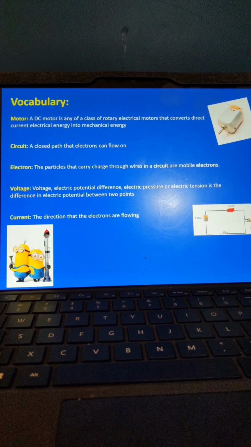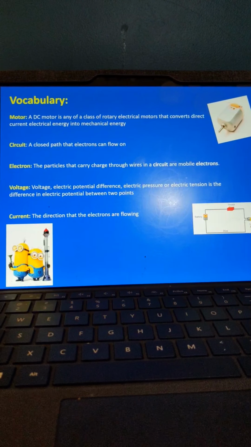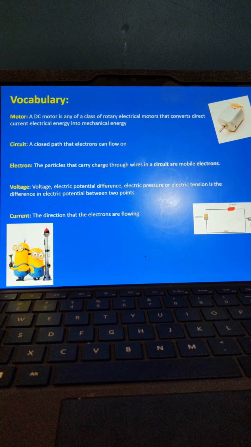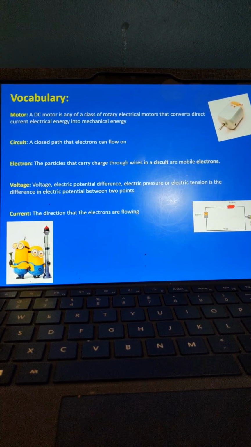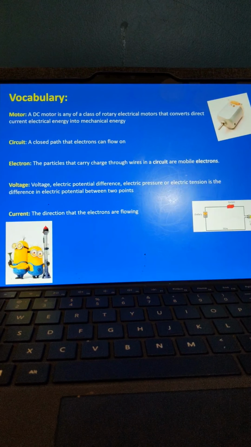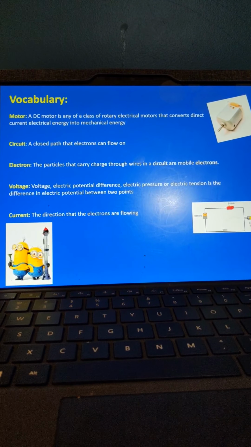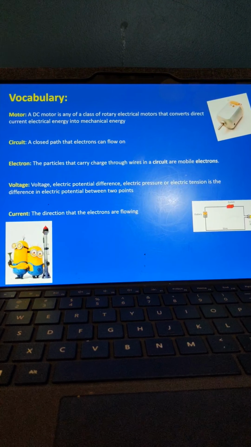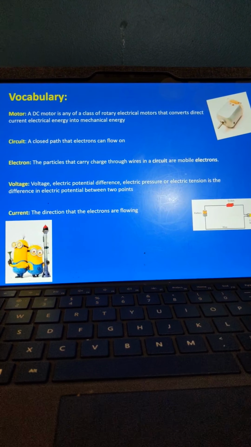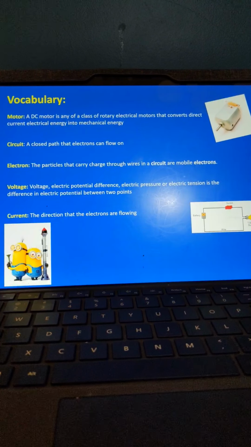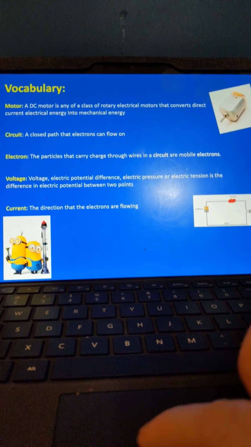Okay, so now that we read all that, that may be a little bit foreign to you. So let me replace some of these words. From now on, when I say circuit, I want you to think about racetrack, and I'm going to explain why. Also, another word that I'm going to replace is electron. Electrons are going to be called race cars. Okay, so we have race cars and race tracks. Next slide.